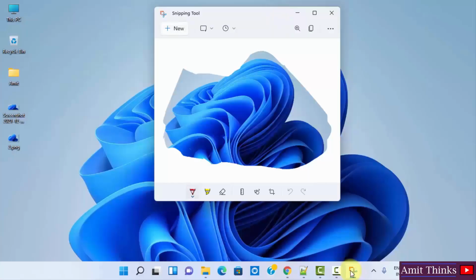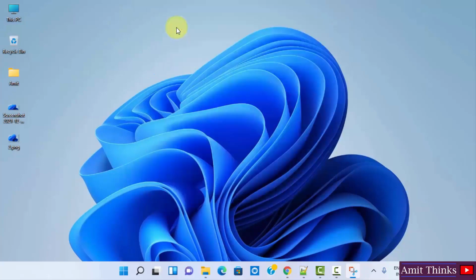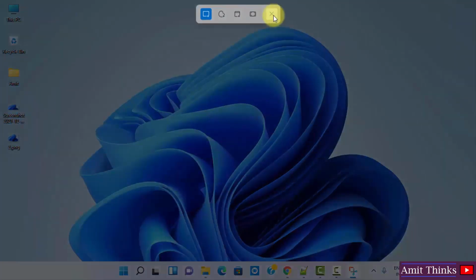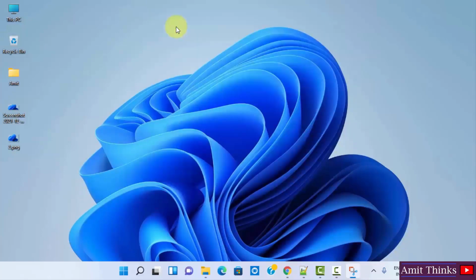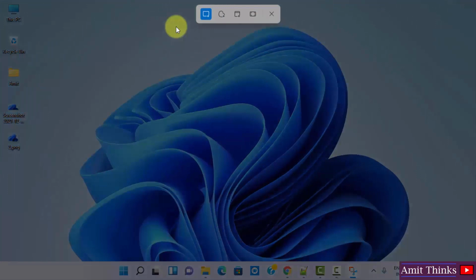I'll close this. I'll go for a new one again. It will be delayed by 3 seconds because we have set it before. I'll close it again. Now I want 5 seconds. Click on snip in 5 seconds and click on new. That's it. Now after 5 seconds you will be able to take a screenshot. This is beneficial when you are showing some steps which you want to show in your image immediately, as the cursor vanishes after some seconds. So this feature is really important.